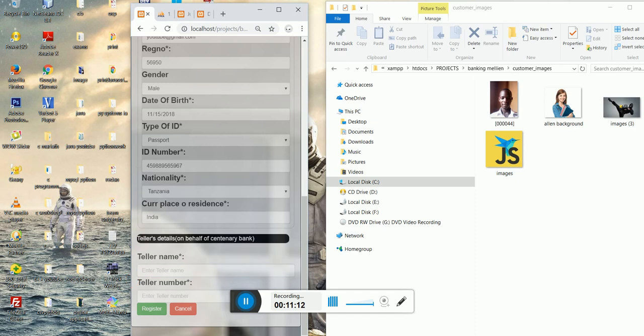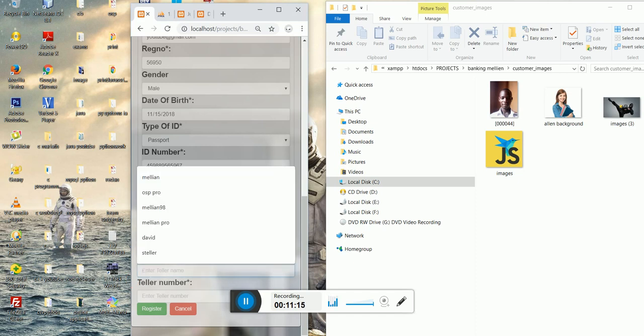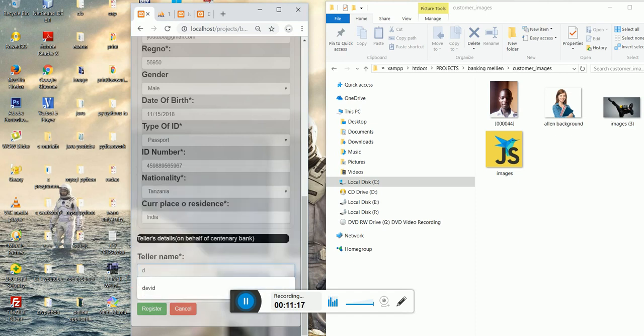Then maybe I just try to provide here the teller's name. Can I simply say the teller's name? Maybe I'll just give it as David, and then the teller's number, because I believe all those tellers at least have a number. If that's it, then you just click register, and you see what will happen.